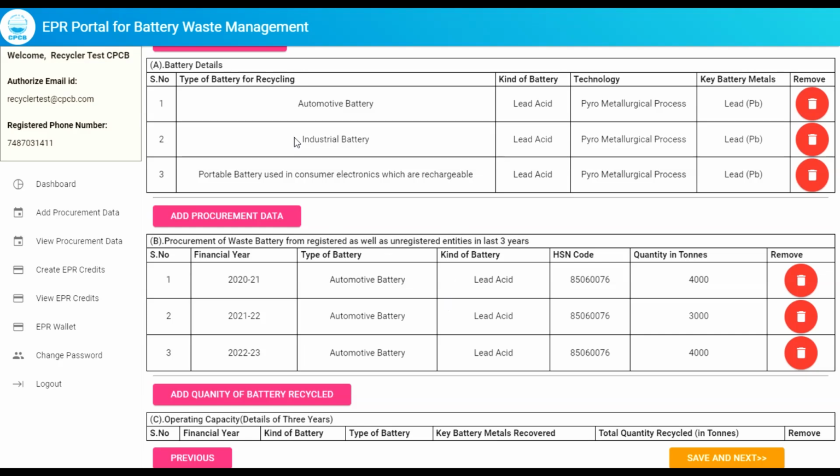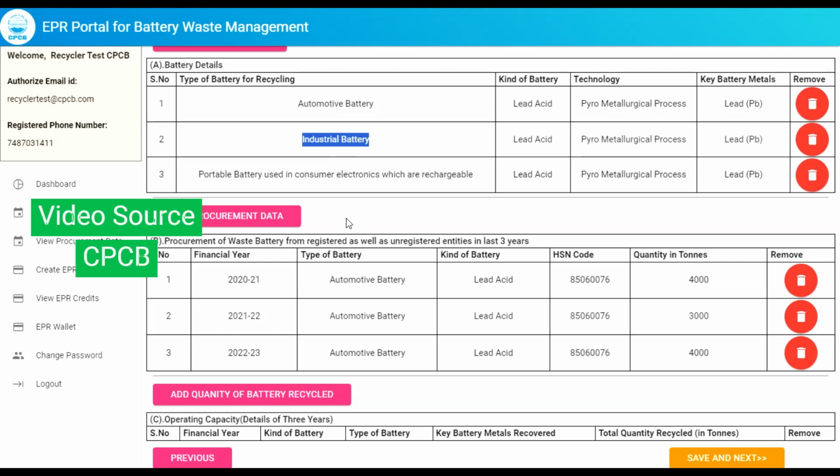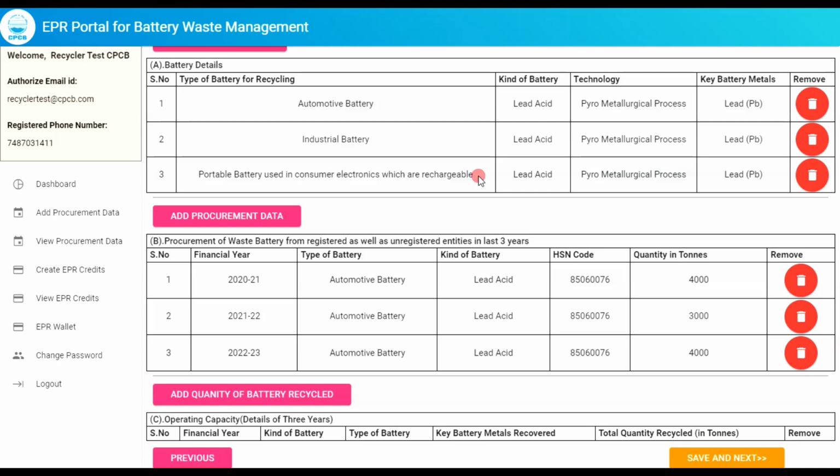On similar lines, whatever battery you select in the add battery details, you have to fill the procurement data of those batteries. You have selected automotive, so you have filled the data for automotive battery. Similarly, in the above table, if you have selected industrial battery, you have to fill the procurement data of industrial battery also. You have to fill the procurement data of portable battery also, right?